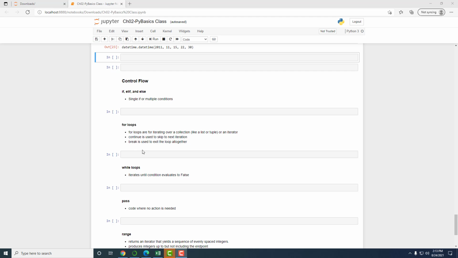Okay, so that's something that we sometimes will need, but not very common. So these three structures are very important. First, let's look at if, elif, and else combination.